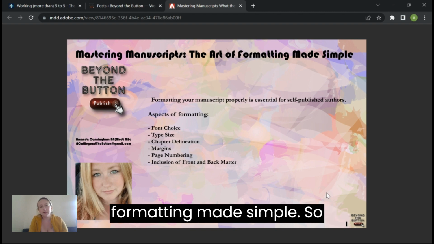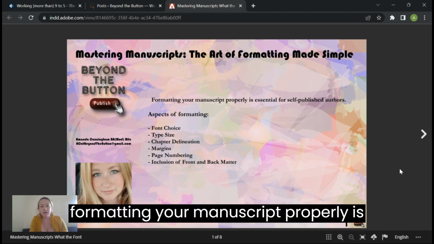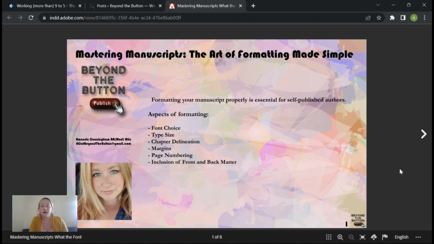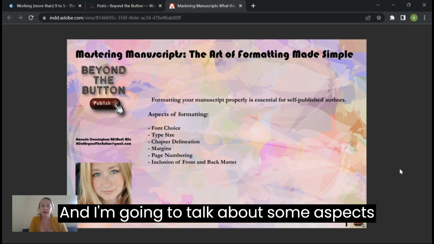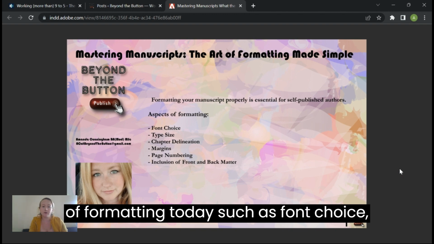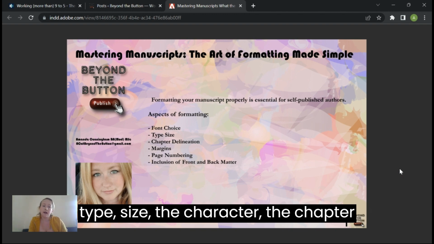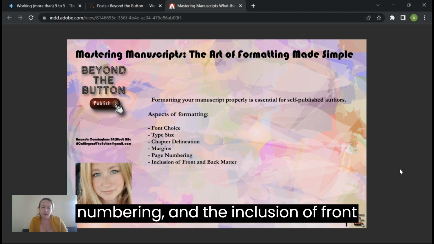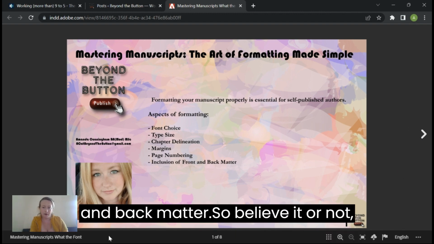So, formatting your manuscript properly is essential for self-published authors. I'm going to talk about some aspects of formatting today, such as font choice, type size, the chapter delineation, margins, page numbering, and the inclusion of front and back matter.